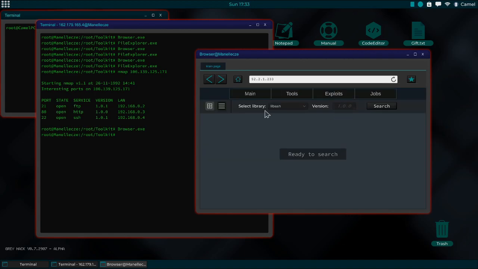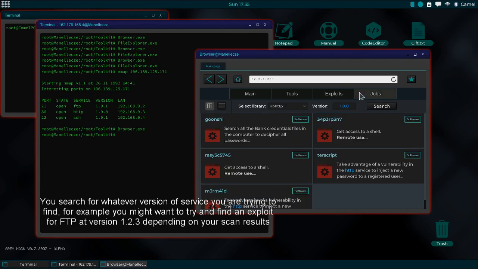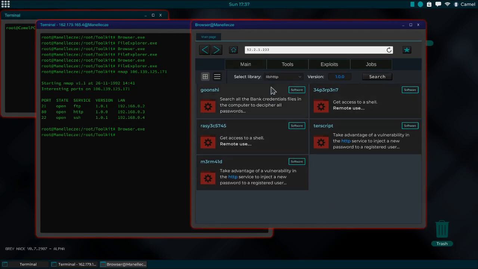Then we go to exploits, and we can look up lib for library, and then HTTP, so that's the service we want to try and exploit. And we type in 1.0.0 because that's the version it's running at, and search. So I already have my own custom exploit. I'm going to show you searching for one now.